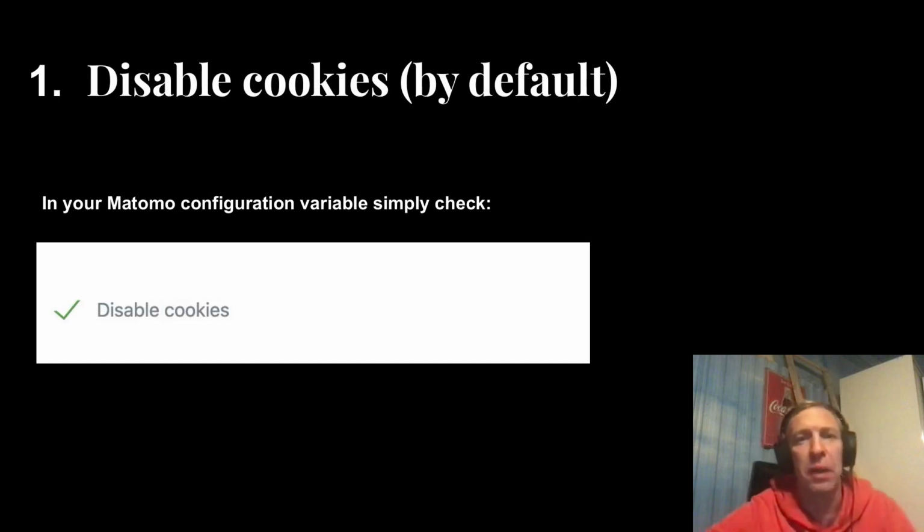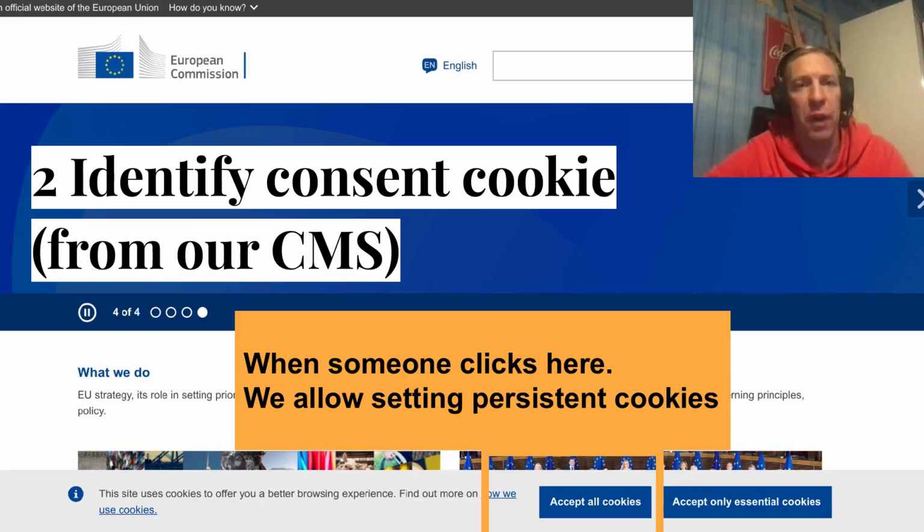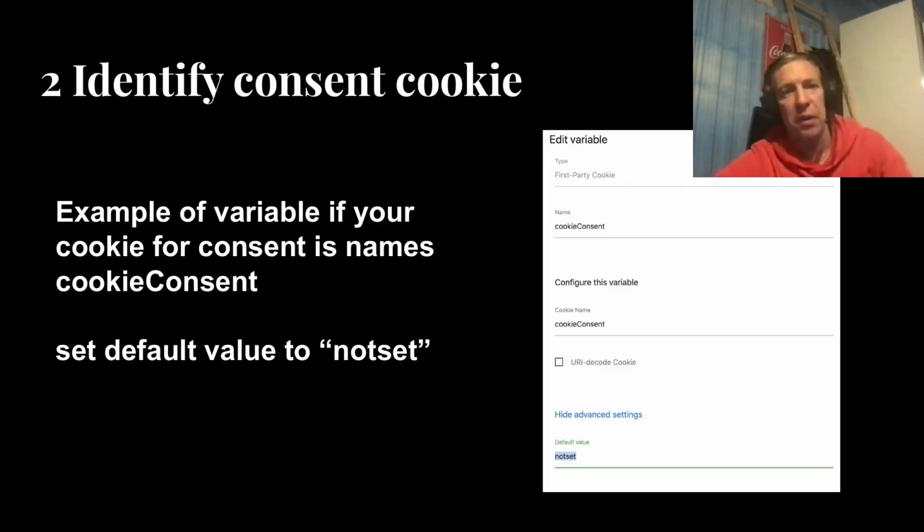The second step is to identify the cookie consent from our CMS. Now I'm looking at the European Commission site, and normally we have a button like this that says accept all cookies, and that's the behavior we want to start looking into. So when that happens, we want to identify this somehow.